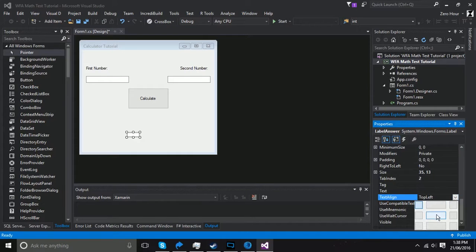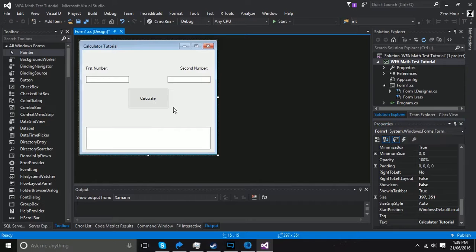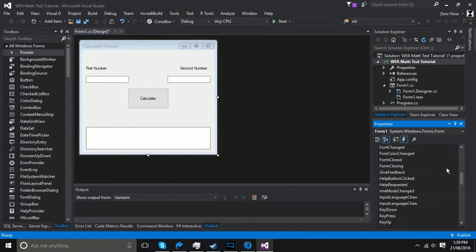And we'll say text align. Middle center is what I usually like to use for my outputs. And we'll resize that, take up a nice bit of space, and that's a pretty good simple form. And as you can see over here, this is where all of your events get taken care of.